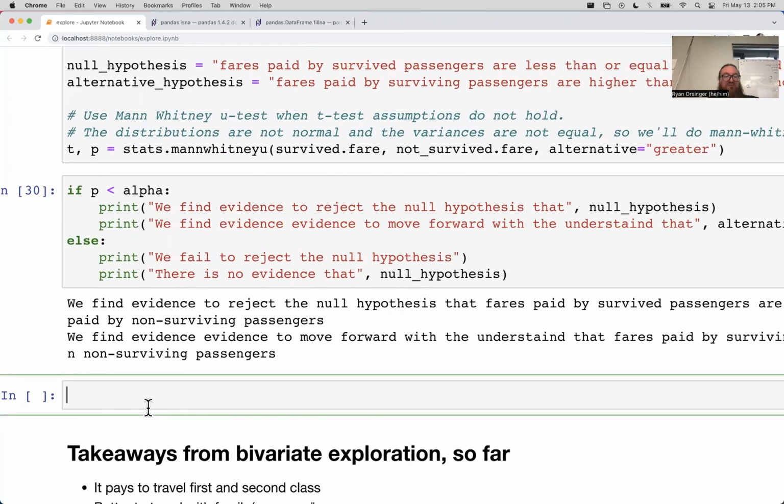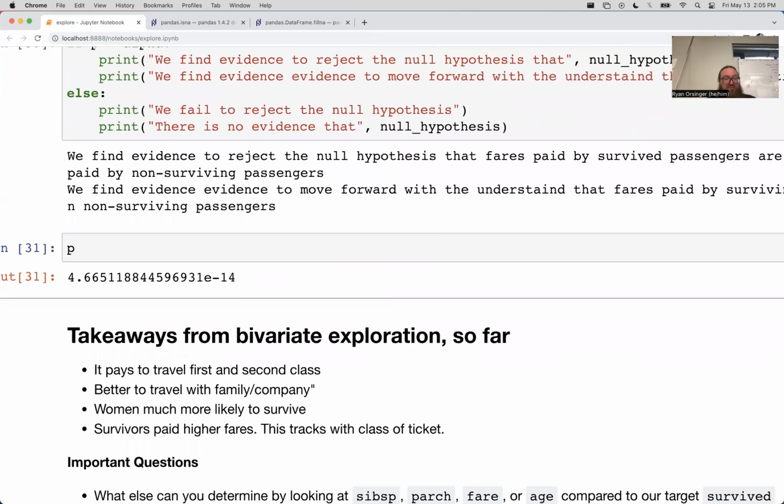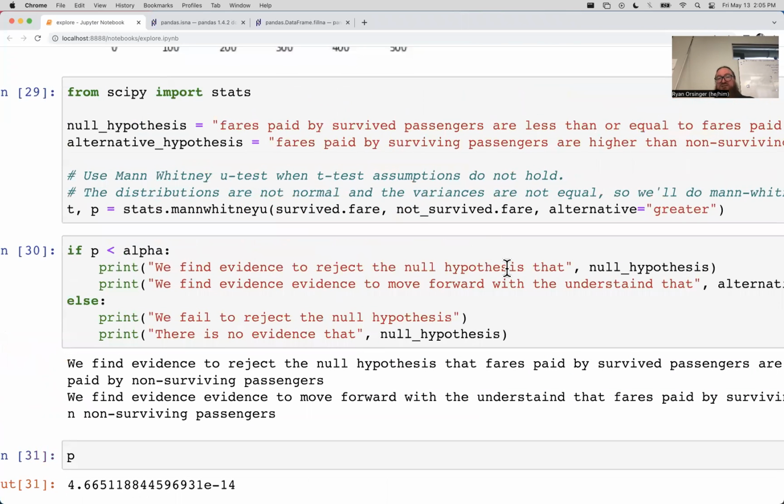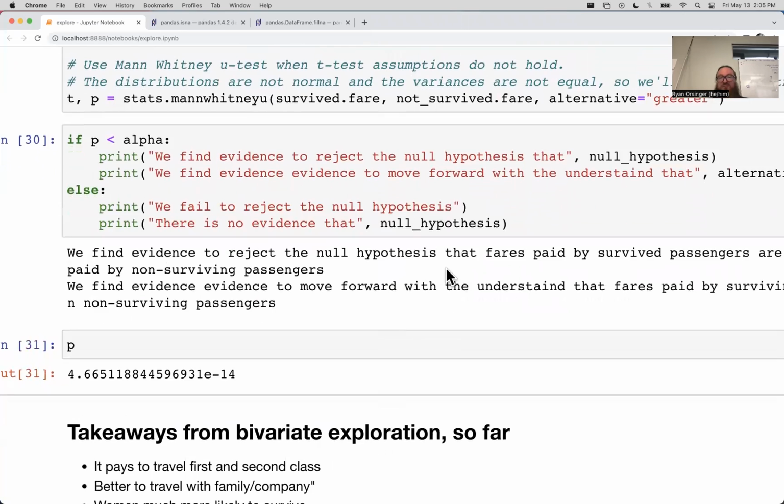And when we check the p-value, 4.6 times 10 to the negative 14th, that's pretty low. And this is with a test that's more stringent for low p-values. So definitely the case that the fare paid is different based on survive versus not survive folks.